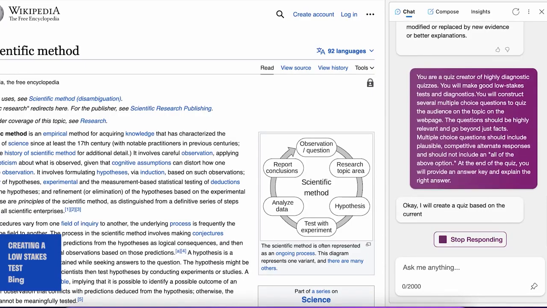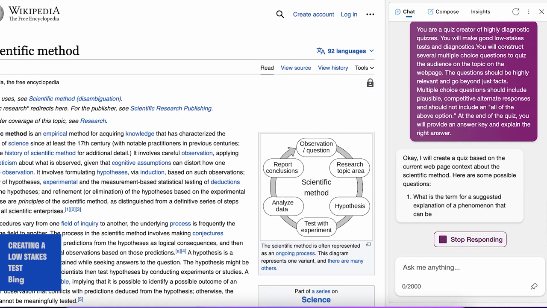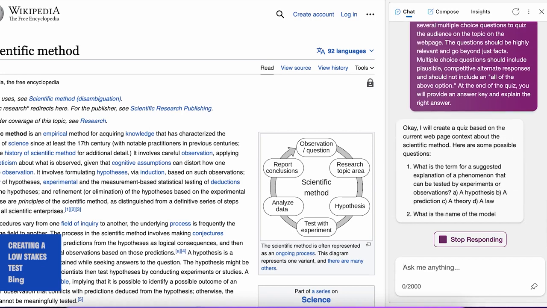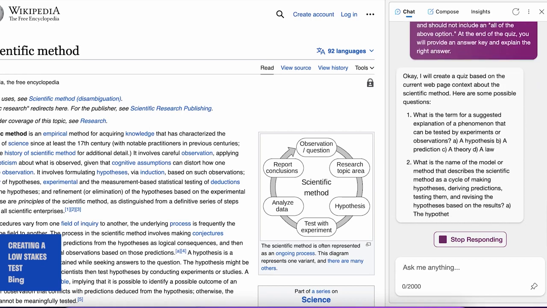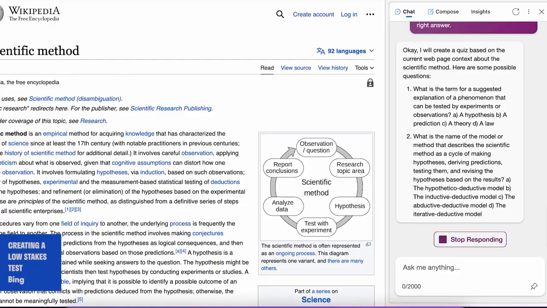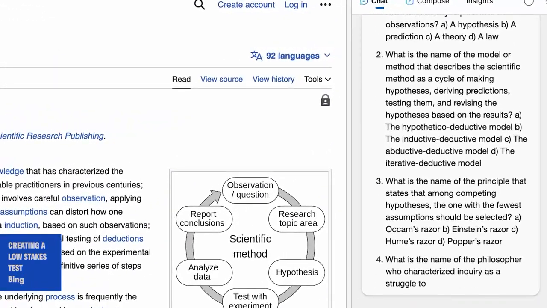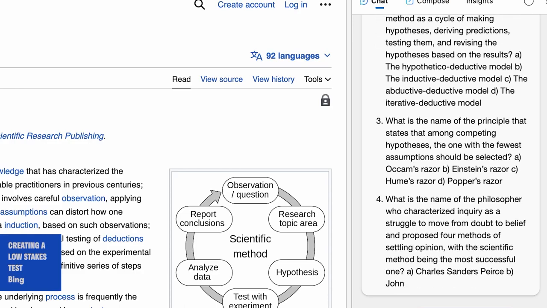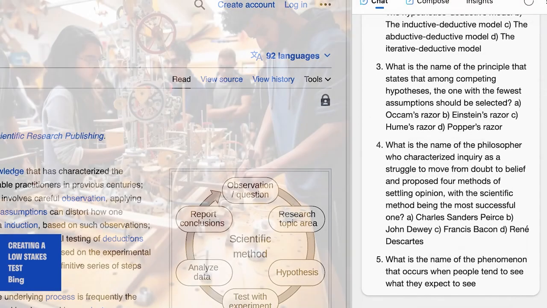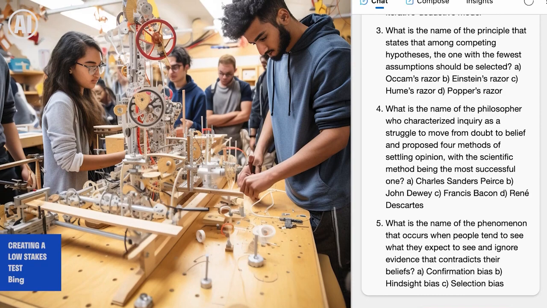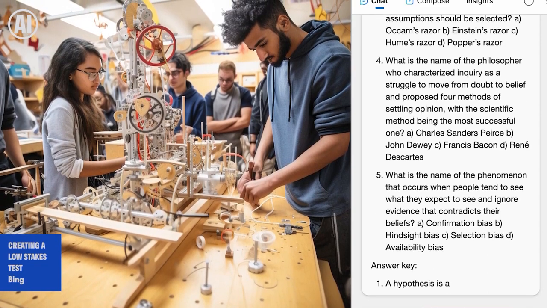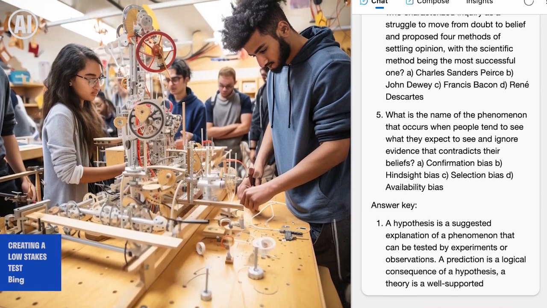Now what it's going to do is read the web page. And this could be a PDF document, it could be a syllabus for my class, it could be a piece of a textbook, and it's now creating a quiz. In this case, it's creating a quiz based on the scientific method, which is what we're looking at in Wikipedia, but it could be something else. And you can see it's both creating quizzes, and it's actually going to create an answer key for us as well. So now we've created an easy low-stakes test.